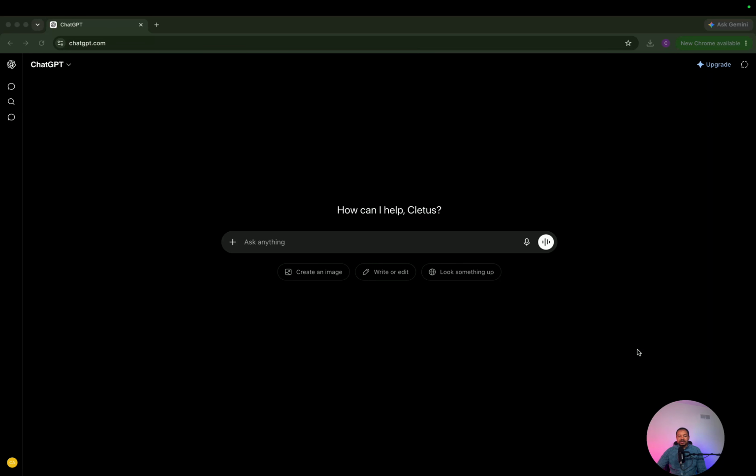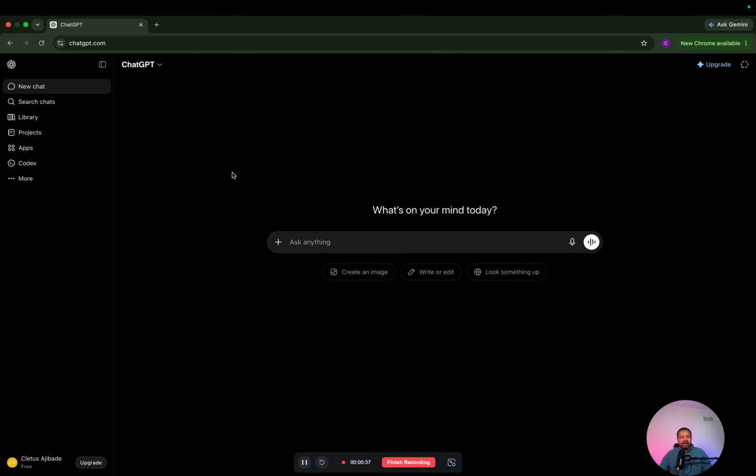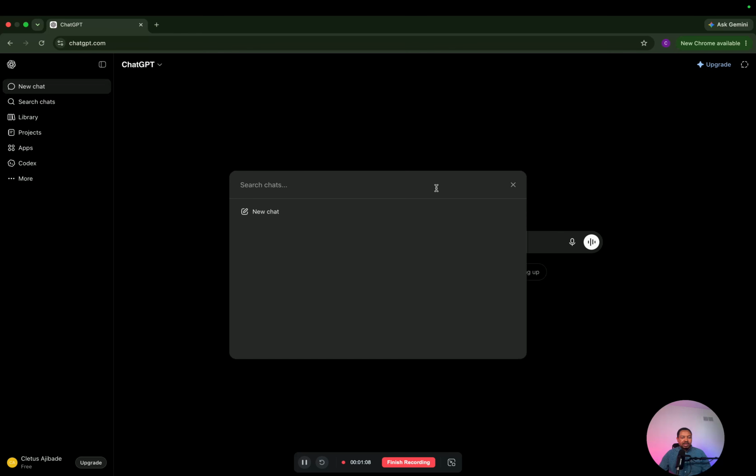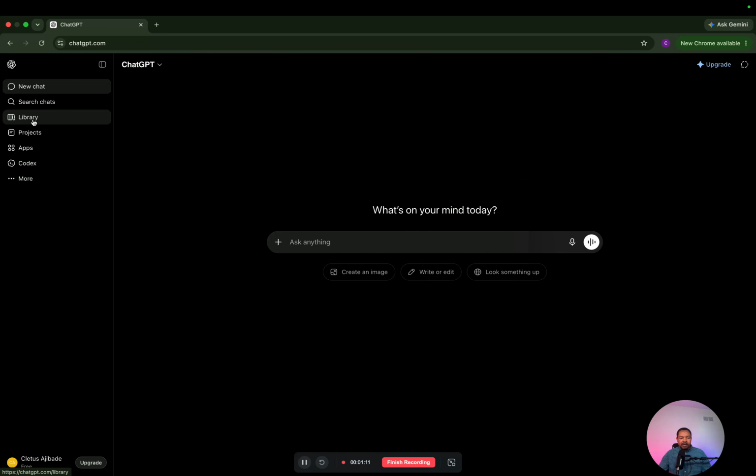So let's begin. As you can see on my screen, this is chatgpt.com. On the left hand side, you can see new chats, search chats, library, projects, apps, codecs, and more. And if you click on more, it pops up images and deep research. But what I wanted to show us today is how to add applications on top of ChatGPT, how to connect different applications.